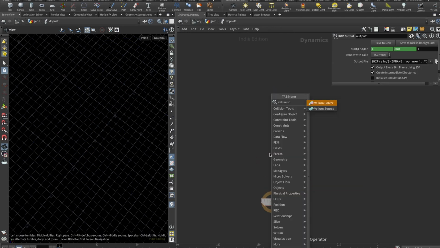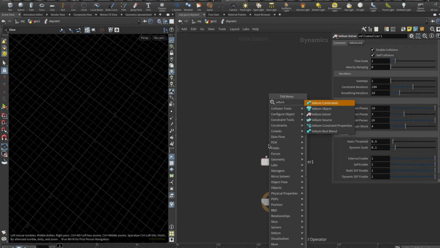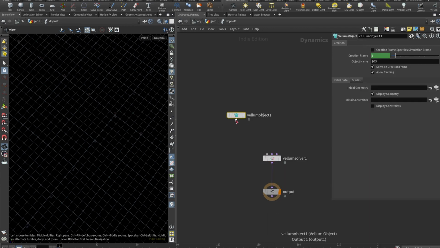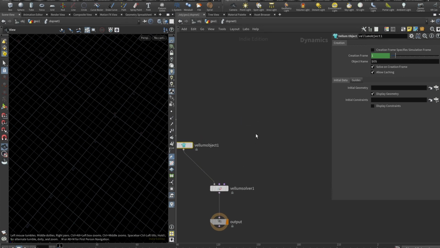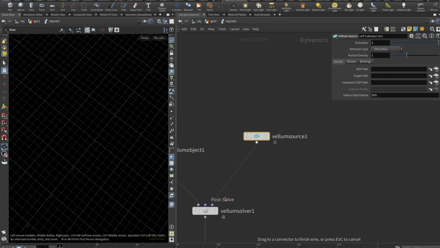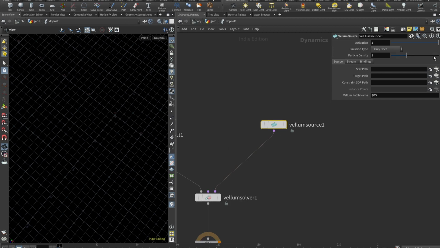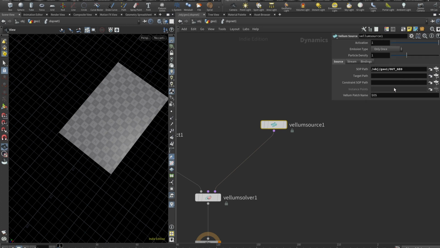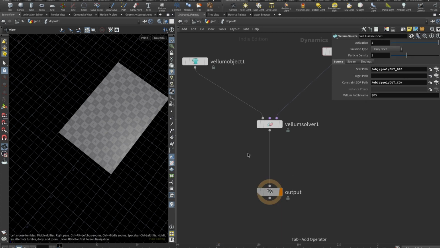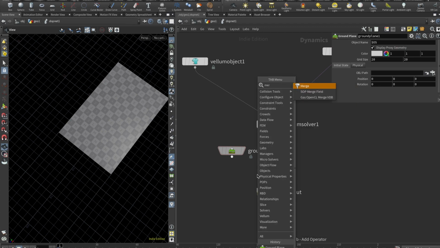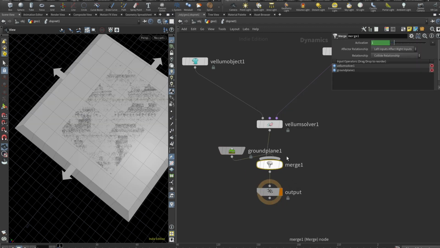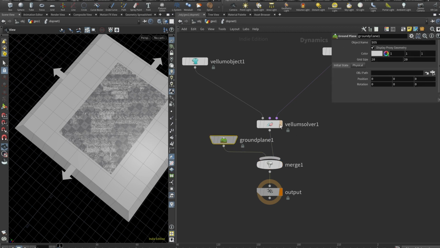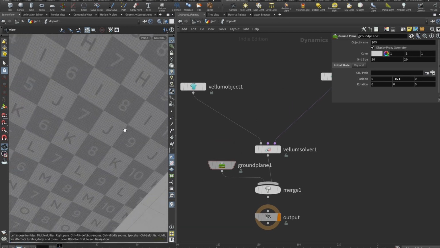So let's drop a Vellum solver connected to the output. Vellum object is what we need, and let's drop it to the objects to solve here, and Vellum source goes here in the post solve. For the Vellum source, I want to set the geometry sub pass to be out geo, constraint sub pass out con. Now I also want to drop a ground plane and merge it with my Vellum solver like this, and don't forget that Vellum solver should be on the right side of the merge and ground plane on the left side, and the ground plane could be minus 0.1 on the y-axis, so it just doesn't intersect.